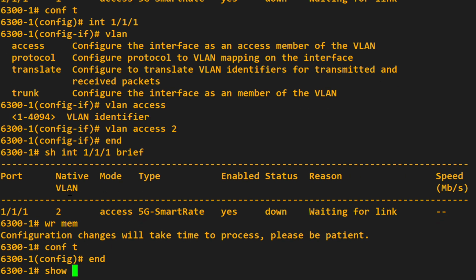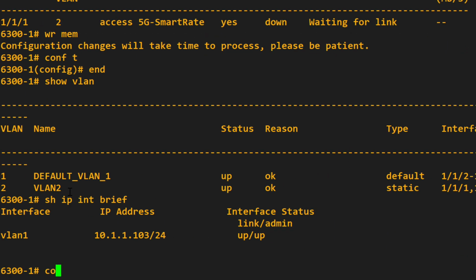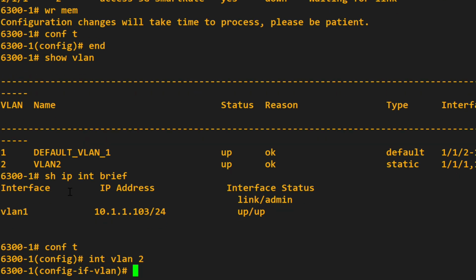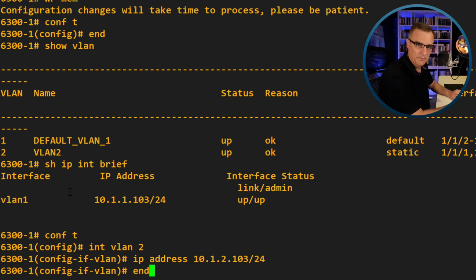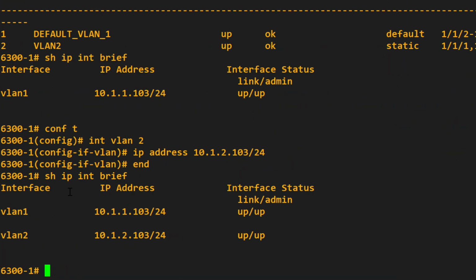So on the first access switch, show VLAN. I've got my 2 VLANs. Show IP interface brief. Only one IP address is configured, so I'll configure a second IP address. This is switch dependent. Some switches won't allow you to configure both IP addresses. But show IP interface brief, I can see both those IP addresses.